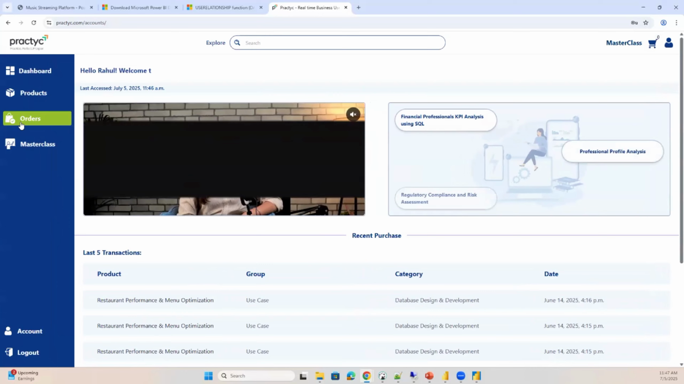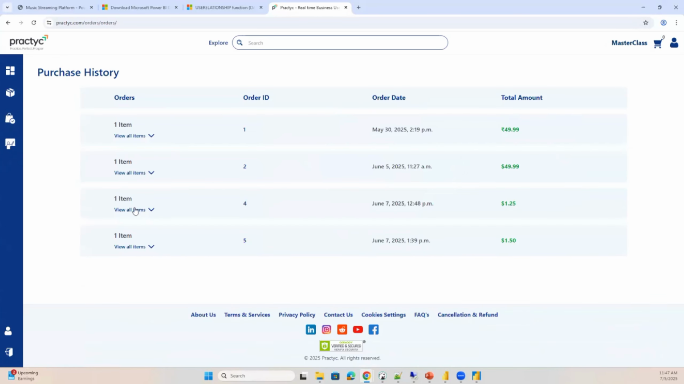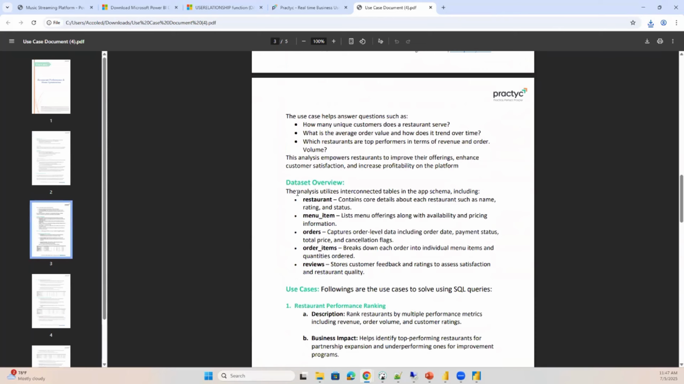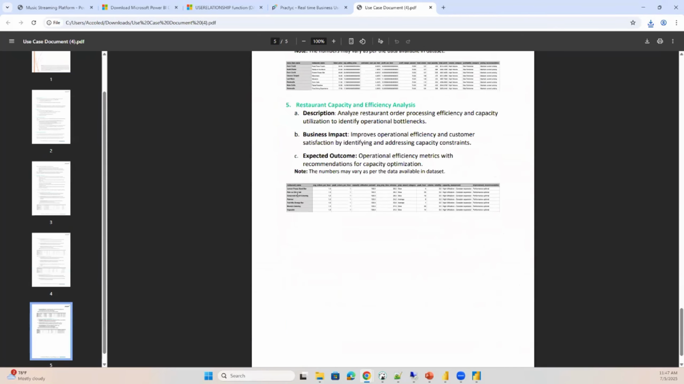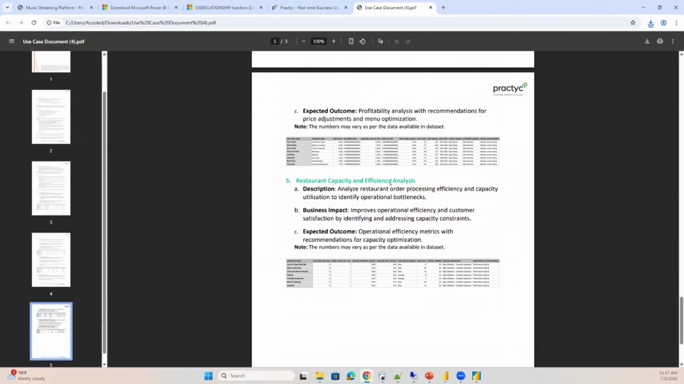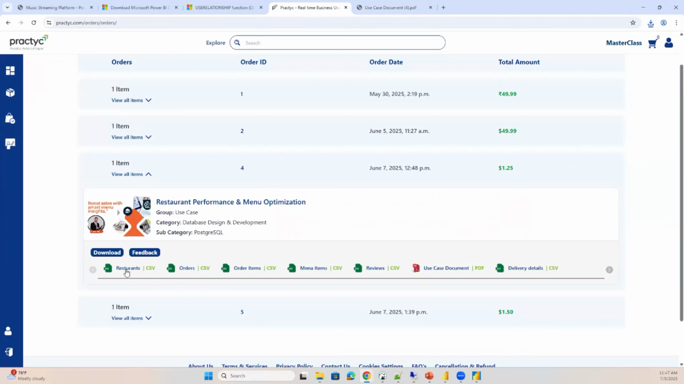So if you see, I have a couple of things. Let's say I need to do some SQL related exercise. This document I'm just downloading contains all the details of what I need to perform. For example, if I need to do the restaurant capacity and efficiency analysis, then this is the kind of expected output, and these are the data sets which are available. I can download it, import it into the database and apply the skill.